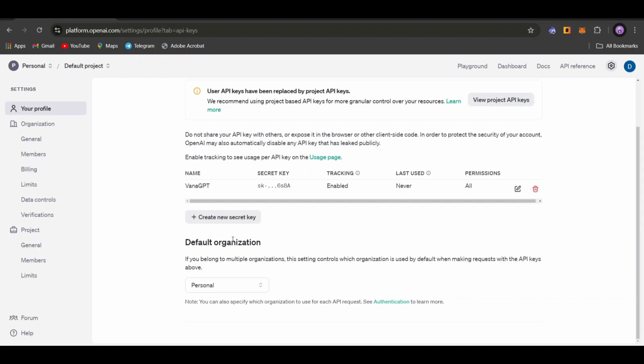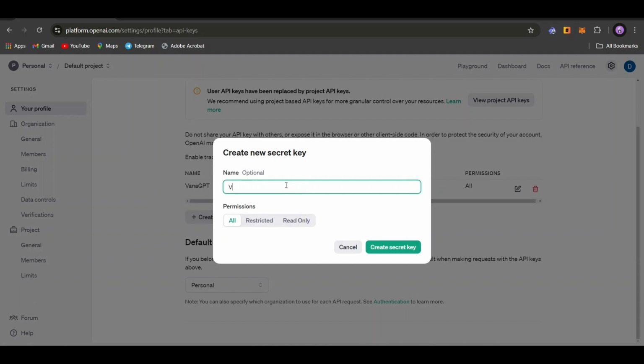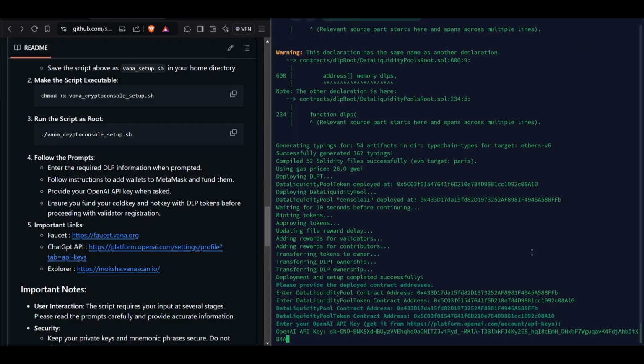Then it will ask for phone number verification. Verify with it, and then it will ask for a name for your API key. So give a name and then click create. It will create an API key. So just copy that. I'm just going to create a new API key.